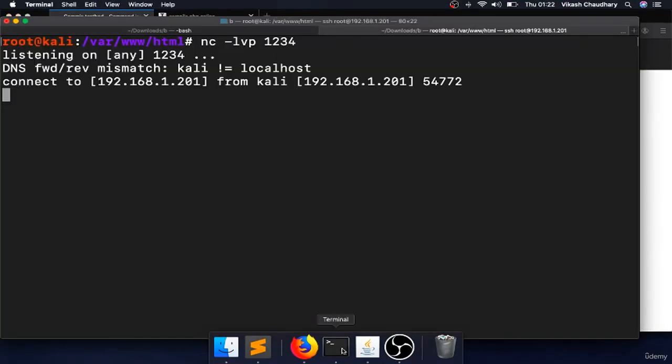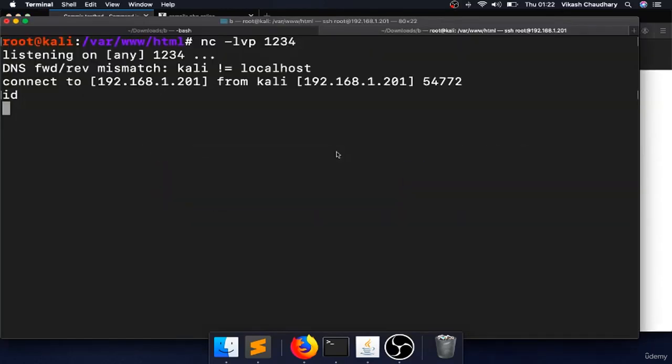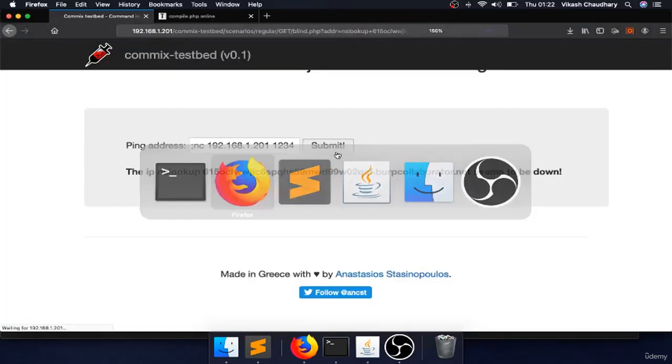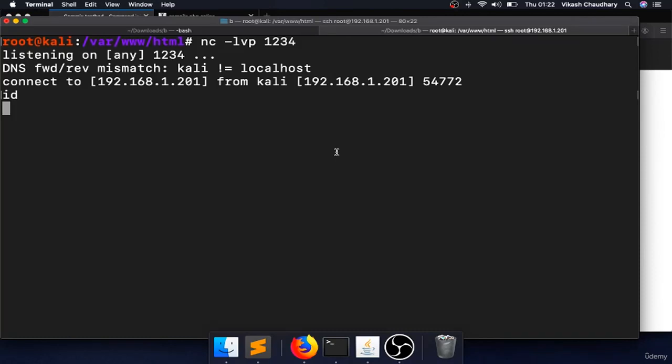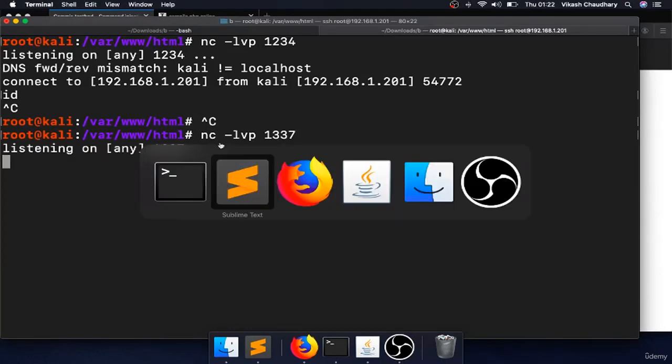Have you got anything? Yes. Connect to this one. Yes. So if I give an id command over there, I just fired an id command. Let's check. Have you got anything? Nothing, because it just interacted. Okay, we got the reverse connection, but we haven't. Okay, let me try 1337. Okay, so now it's perfect.